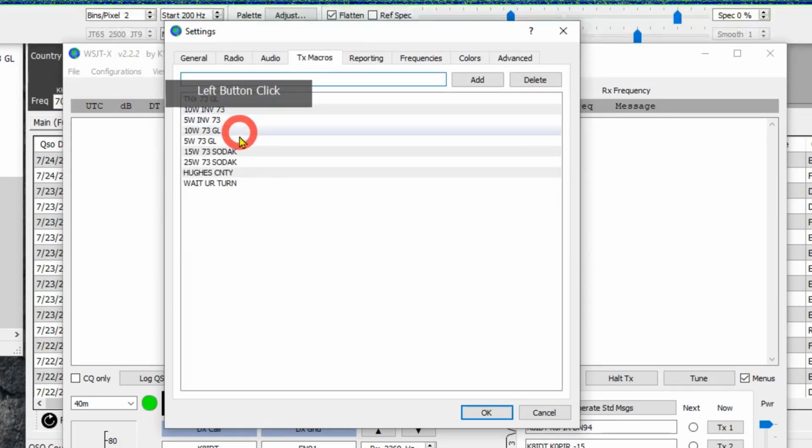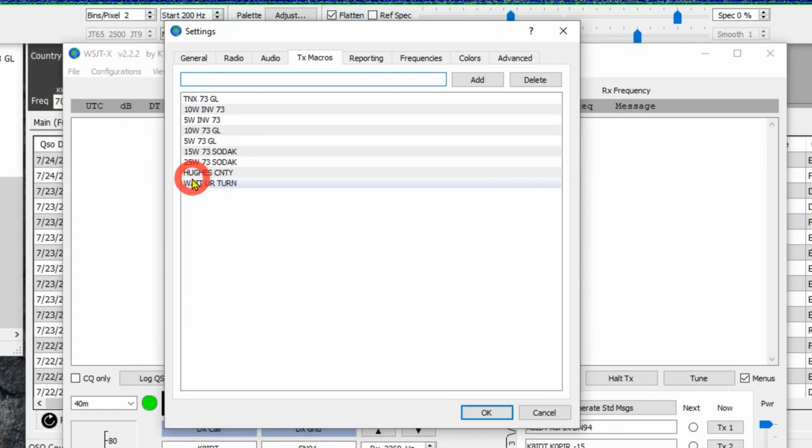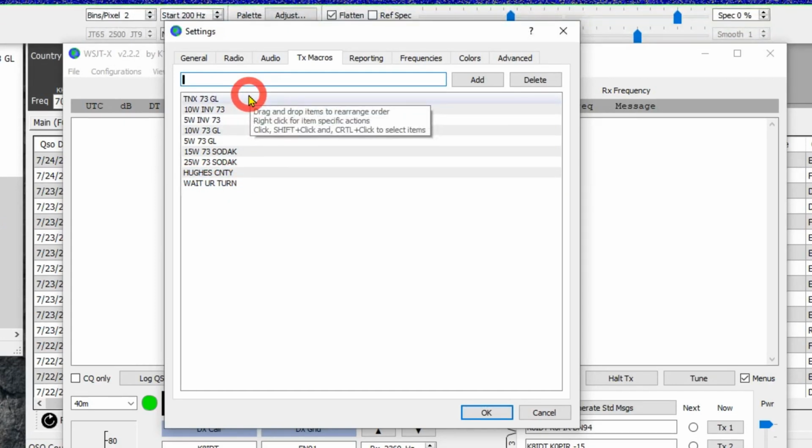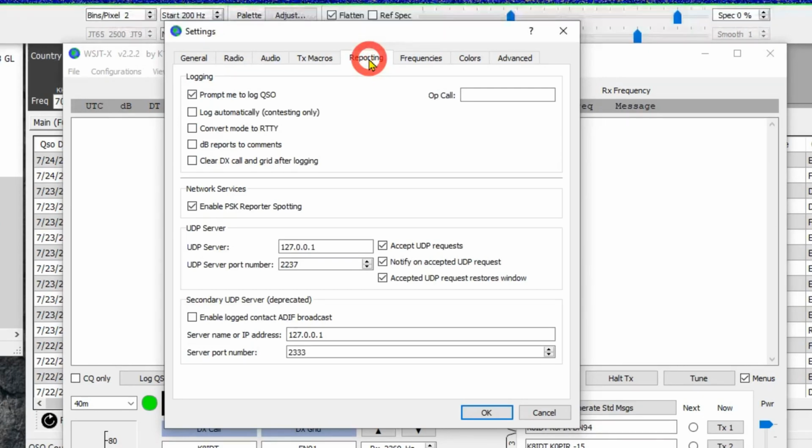Transmit macros. Add a few in here. I added this one, wait your turn, because I've had a lot of people calling me all at the same time, and if I want to take the time, I can just use this one, and maybe people will back off and wait until the QSO's done. I have some more information on that on that web page you're looking at.